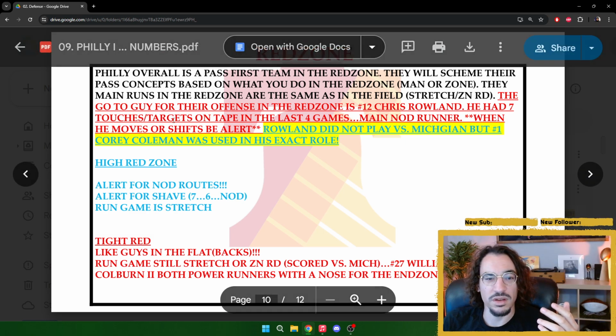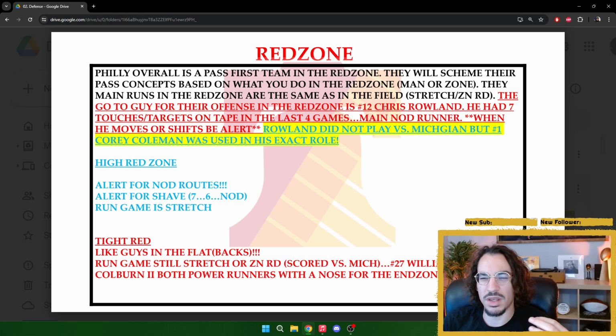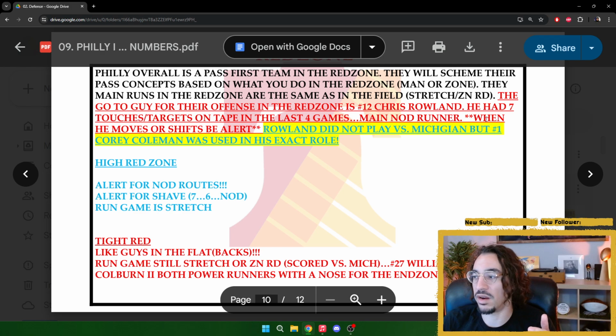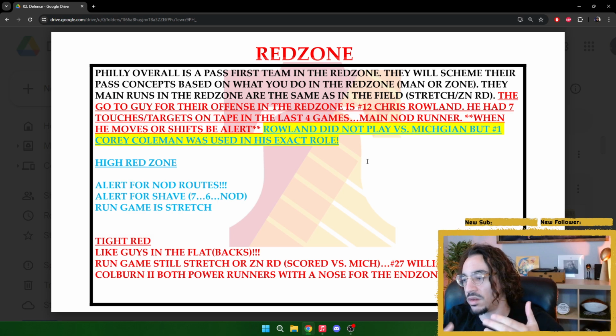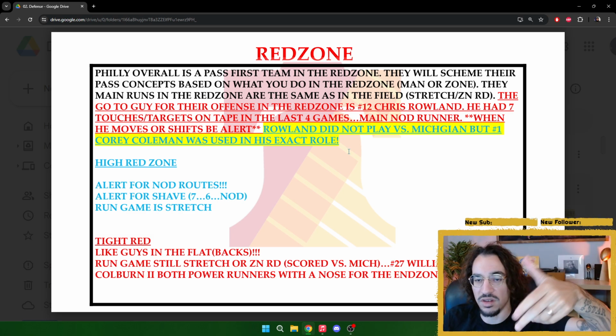I'm trying to see what it says here. Go-to guys, they had number 12, Chris Rowland. I think he played for DC last year. He's a good player, built well, but not super tall. He's like a slot receiver, can play running back a little bit, mismatch type guy. They gave him a lot of touches. When he moves or shifts, he was a target. He didn't play last week, but they used Corey Coleman, who's a similar type of guy, in that role. So this is just kind of notes that we go over.